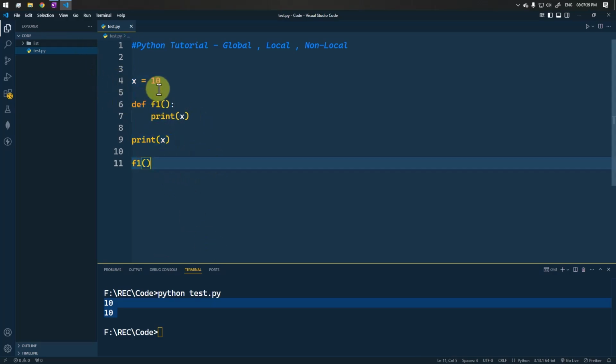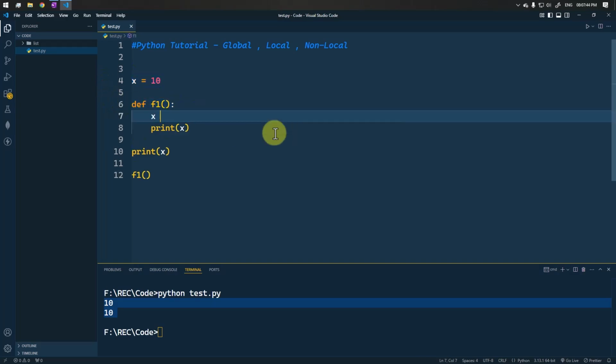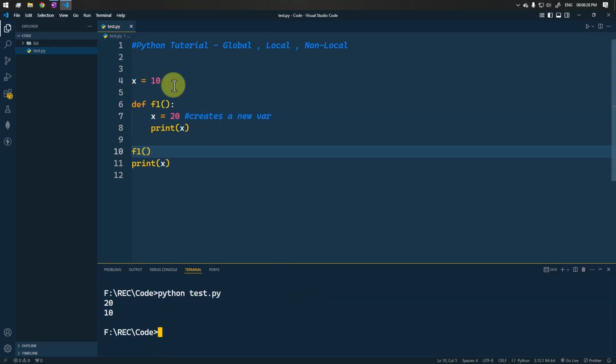Now the problem is we cannot modify that inside of the function. If we try to modify it with a new value, this basically creates a new variable. If we run this, you can see the global variable value never really modified here. This is one new local variable. This is not modifying the global variable.